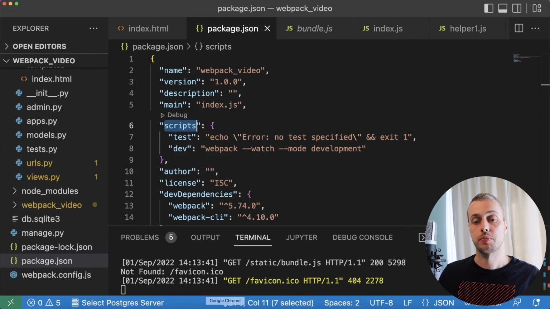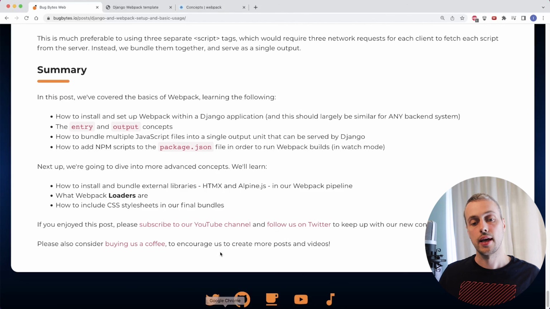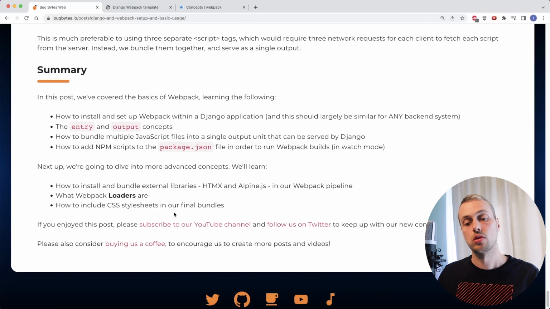So Webpack is a complex beast, but we're trying to understand it from first principles here. In the next video, we're going to dive into some more advanced concepts. We're going to learn how to install and bundle external libraries along with our own custom source code. And the two I'm going to use are htmx and Alpine.js. We're going to learn what loaders are and how to use loaders in our Webpack application to include style sheets into our bundles, as well as how to use Webpack to compile TypeScript and JSX and other JavaScript artifacts down into a version that's understood by browsers. Loaders are used for that. We're going to see more about that in the next videos. And later on, we're going to learn how to set up React and Vue.js, as well as htmx, Alpine and Tailwind within a Django project.